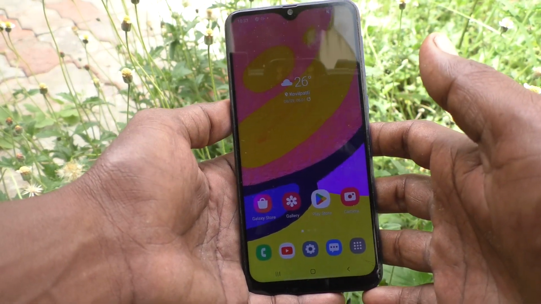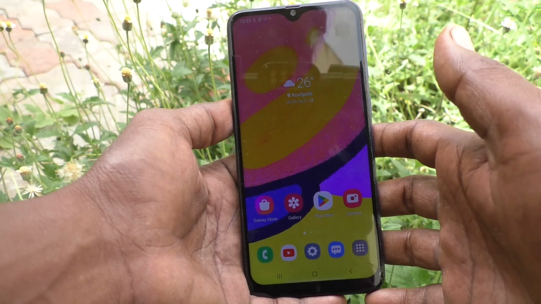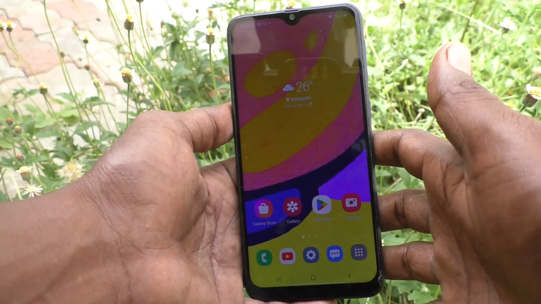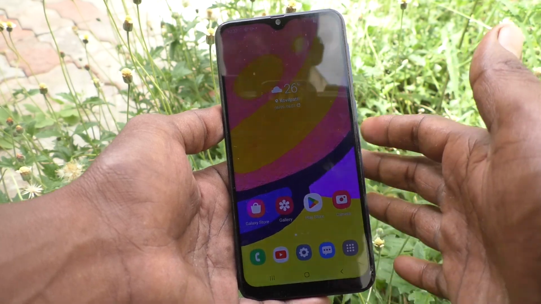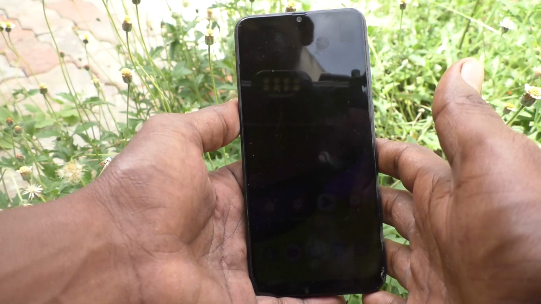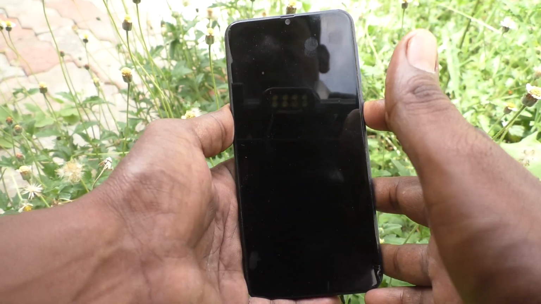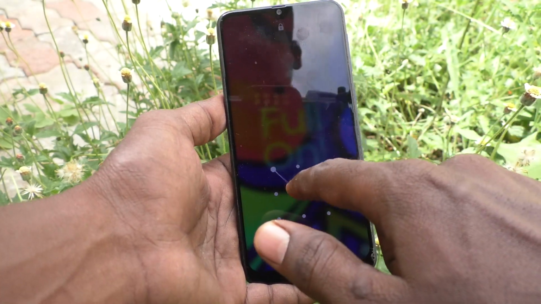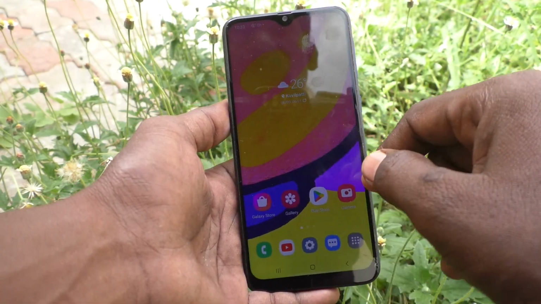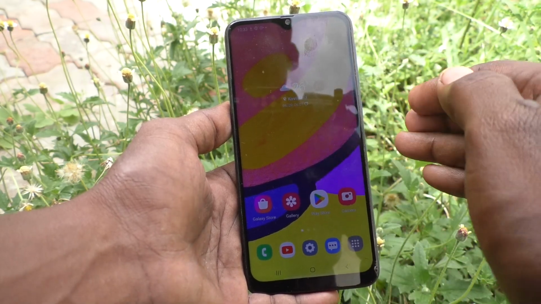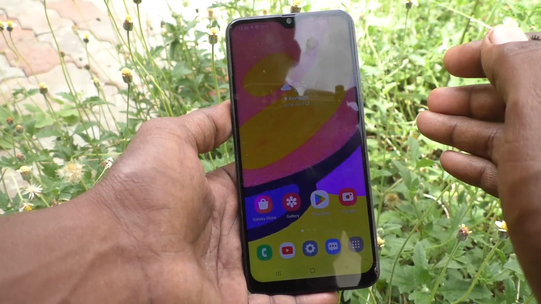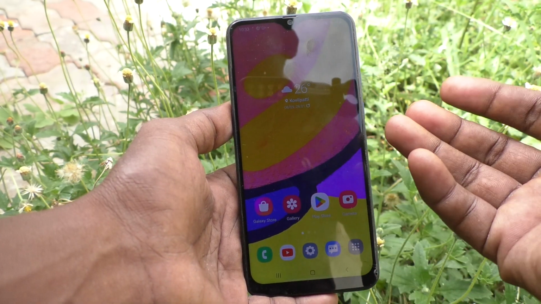Here is Samsung Galaxy F62 smartphone. In this video, you will learn how you can change pattern lock to pin lock in your phone Samsung Galaxy F62. I have set pattern lock in my phone. This is my pattern lock. If you want to change this pattern lock to pin lock, if you would like to use pin like numbers, then you can do it.